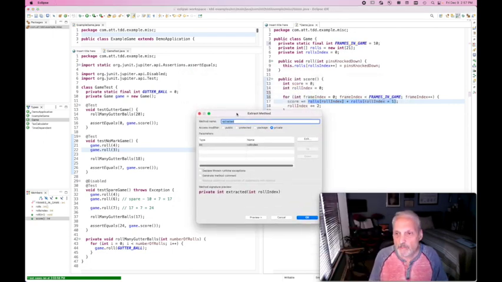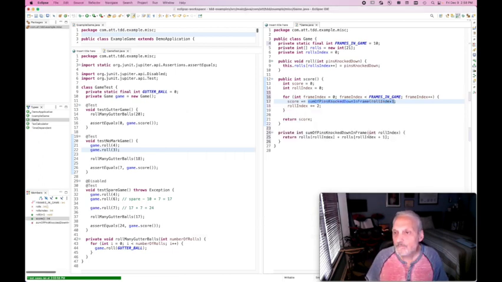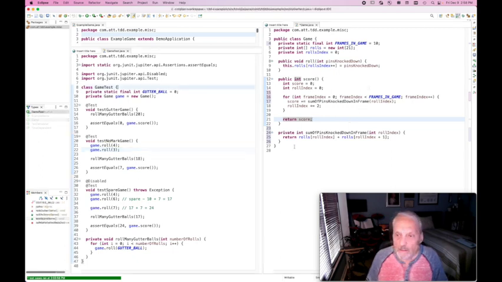and giving it a name like, I don't know, sum of pins knocked down in frame. Let's move on with actually trying to do our spare.